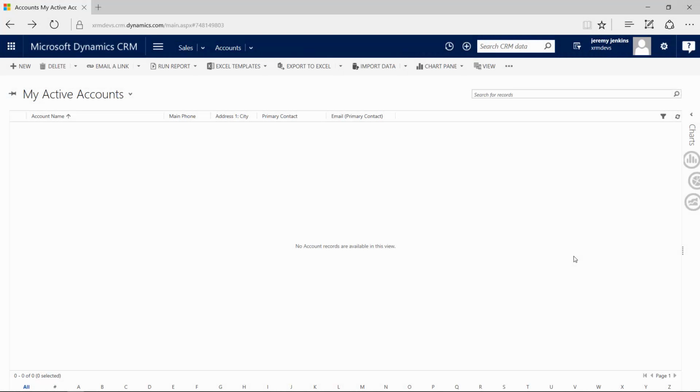In this video, we're going to write a plugin. Inside this plugin, we're going to create a note when an account has been created, and we're going to attach a text file to that note with some basic text in there. So we're going to execute this in the post-event of the event execution pipeline.